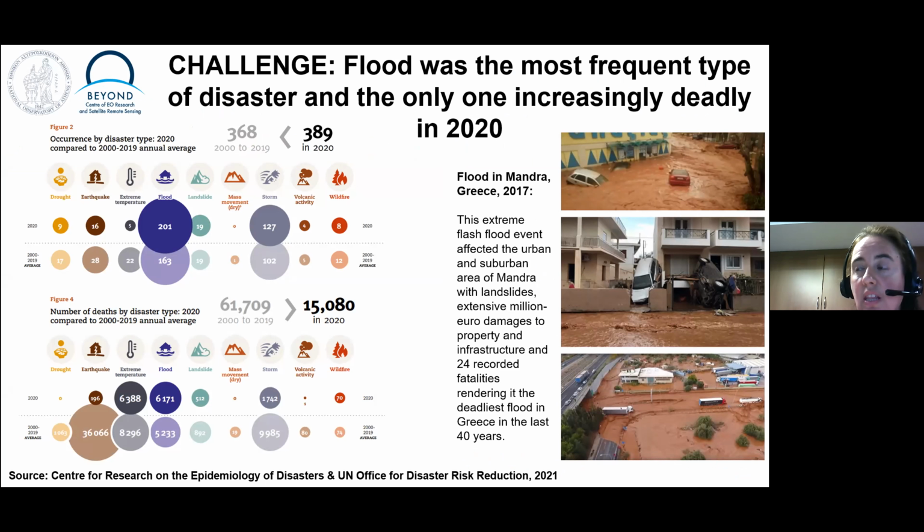Floods, as you can see in this recently published infographic, were the most frequent type of disaster by far in 2020. And what is more, flood occurrence significantly increased in 2020 compared to the 2019 annual average. Furthermore, the number of deaths due to floods was the second largest in 2020, and the only one which increased in 2020 compared to the 2019 annual average.